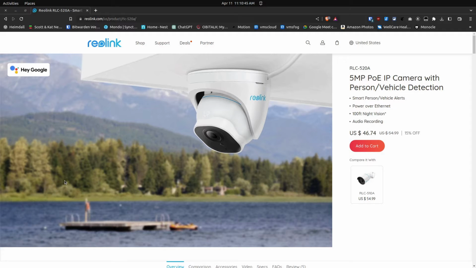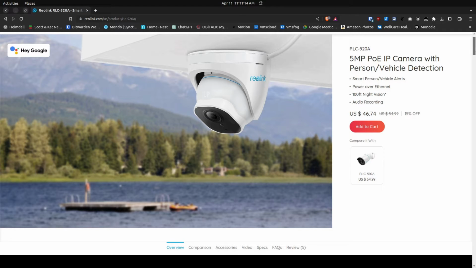The camera that I'm demonstrating on today's video is a Reolink RLC-520A, and it is a PoE IP camera with person and vehicle detection. And it's often sold for as little as $35 US if you really look around for sale, and that is an absolute bargain for a camera of this particular caliber. Not only is it power over Ethernet, but it also has IR lighting that gives you up to 100 feet of night vision in black and white.